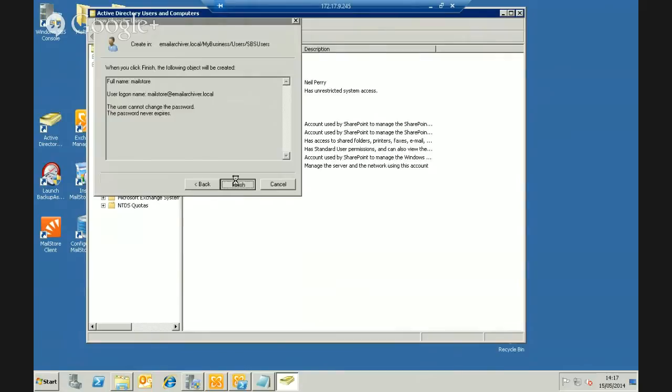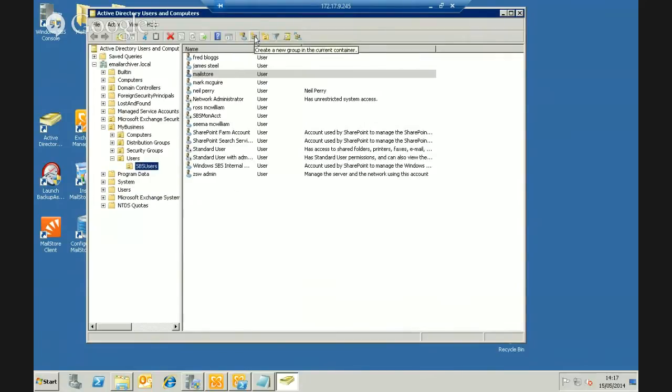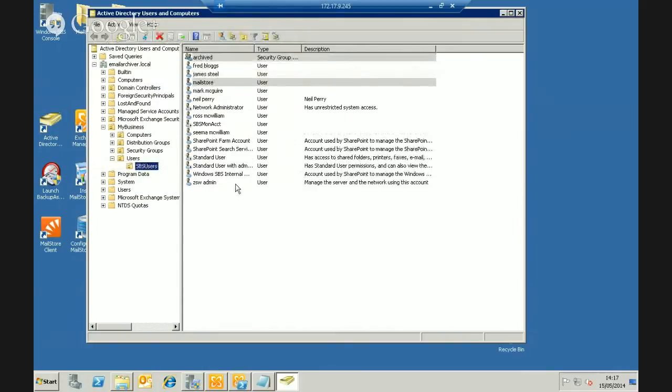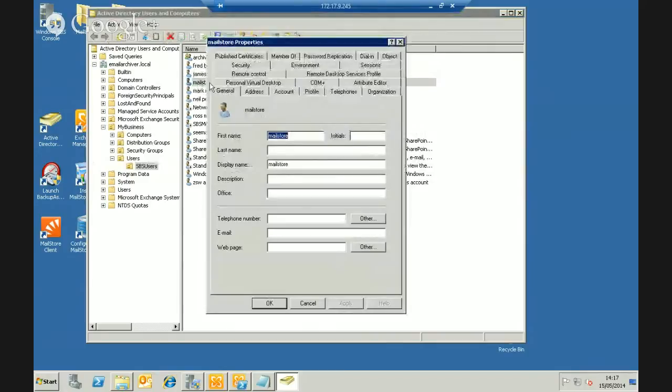There we go. And the next thing I want to do is create a group to put all of my users in that I know I want to archive the mail for. So I'm going to call that just archived. So in the future, if I added any more users to the system, I could just add them to this group and I wouldn't have to do anything in MailStore to archive their mailboxes.